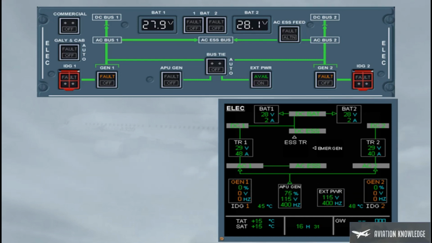When it is momentarily pressed, the avail light is replaced by the blue on light, which indicates the external power line contactor is closed. This is confirmed on the ECAM ELEC page by the green line. Note, when the external power line contactor is closed, the APU generator line contactor is automatically open. Also, the external power line contactor is kept closed as long as the external power parameters are within limits.